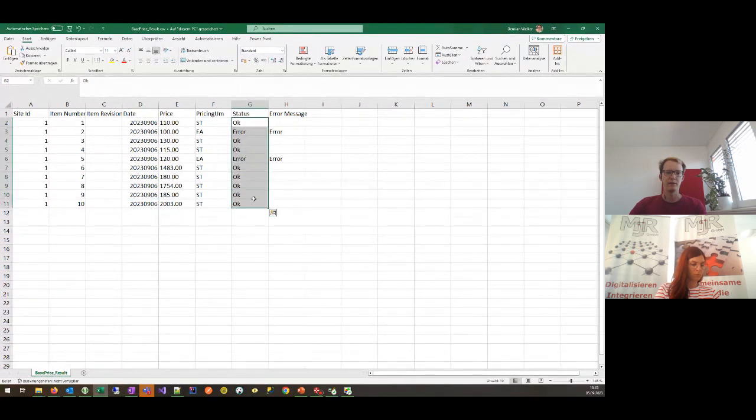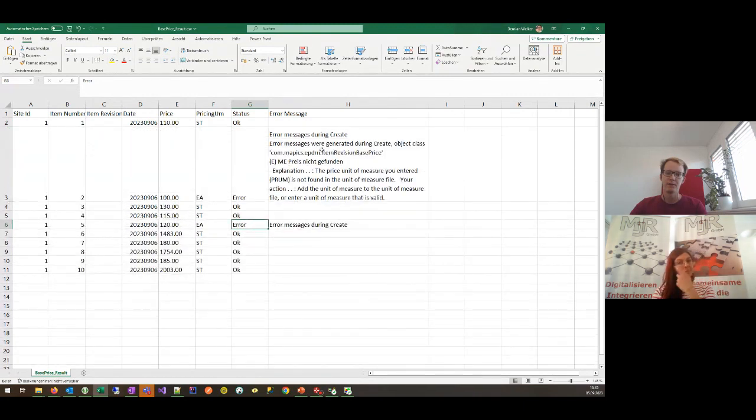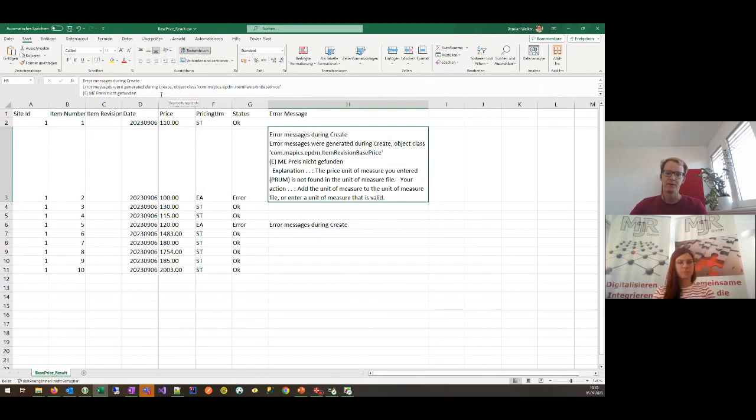Here is the status. So I could just enable filtering here in Excel to see only the errors, for example. And then for the error message, it's a little tricky because we are having a CSV file. So the error message is here fully.